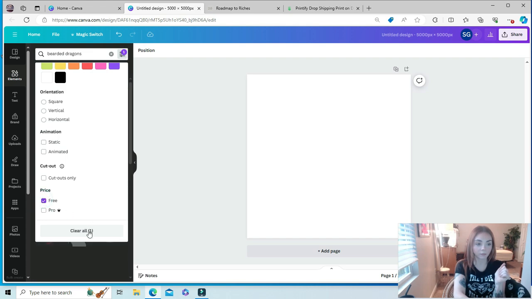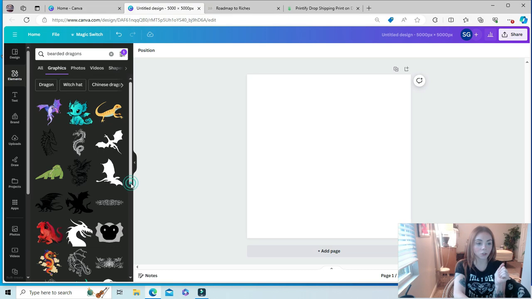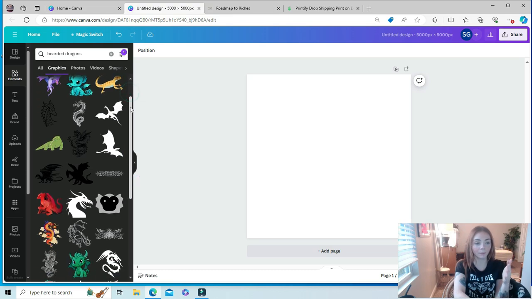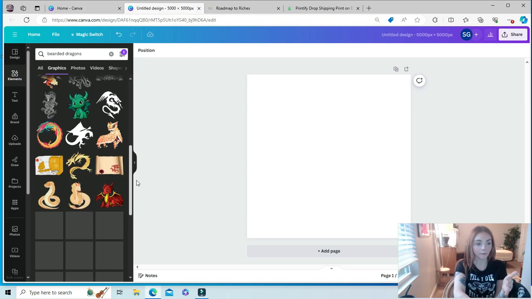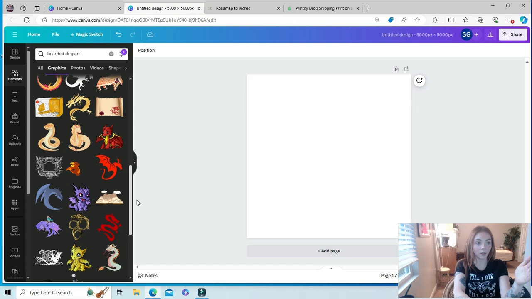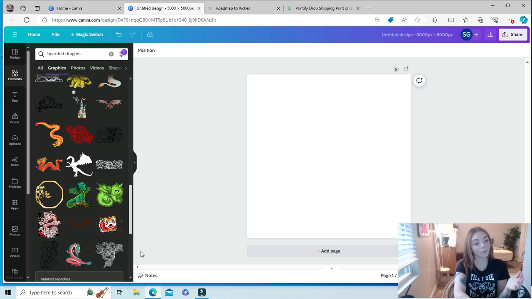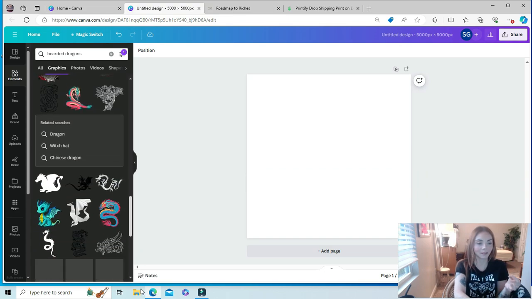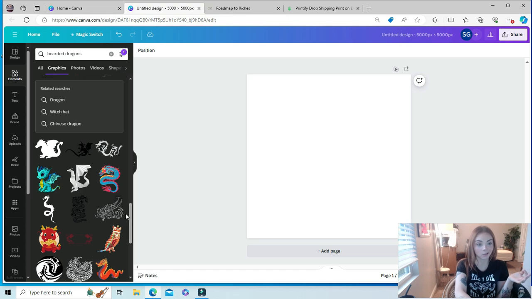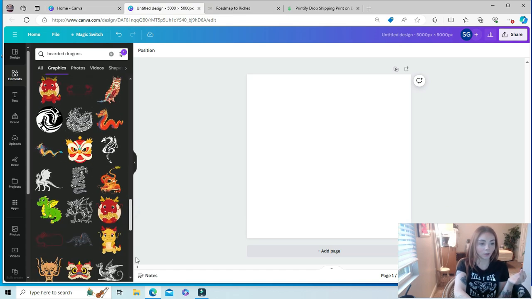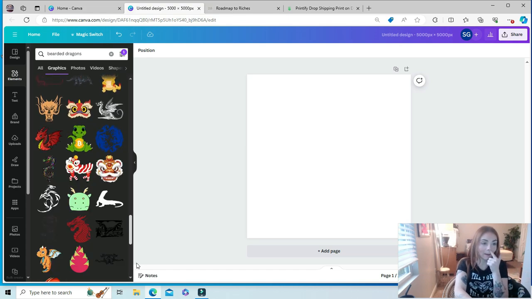So if we select free, that's going to show us all of the elements in Canva that are free to use and that still fall under this bearded dragon category. Now, looking through here, it's not an actual bearded dragon that's popping up. It's just dragons with beards. So we could do something with that.